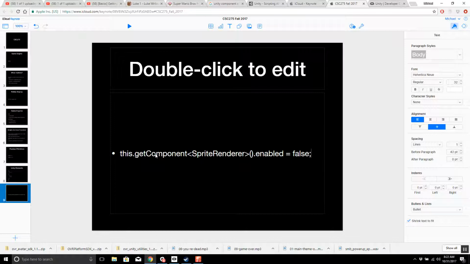But send message doesn't allow us to do a delay. So if we needed to have a delay, we could have an invoke to a local function that then sends a message to another function if we needed to pull that off. But send message allows us to communicate between game objects, and invoke allows us to make calls within the current game object.